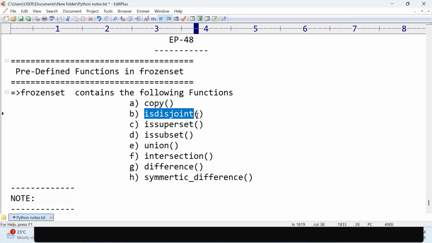The next predefined function is isdisjoint. What is isdisjoint? This whole theory part I have covered in set predefined functions, right? So the same thing is going to be here also. Joint means, if we have two sets and any one element is common, then they are joint sets. If there is no common element between the two sets, then those sets are known as disjoint sets. So what the isdisjoint function will do is check whether the sets are disjoint or not, and it is going to return True or False.